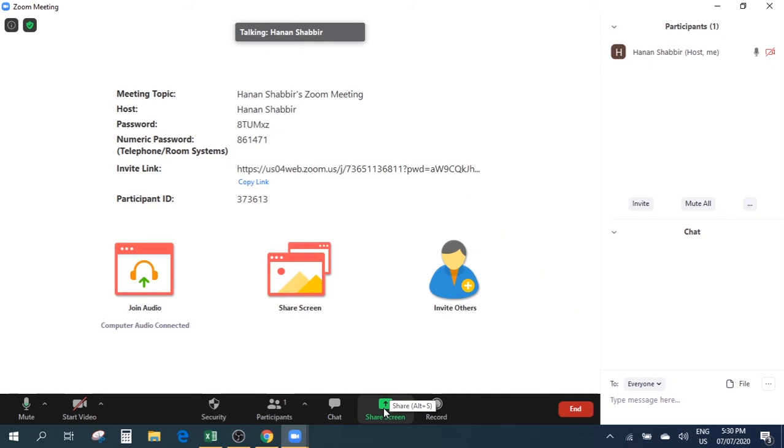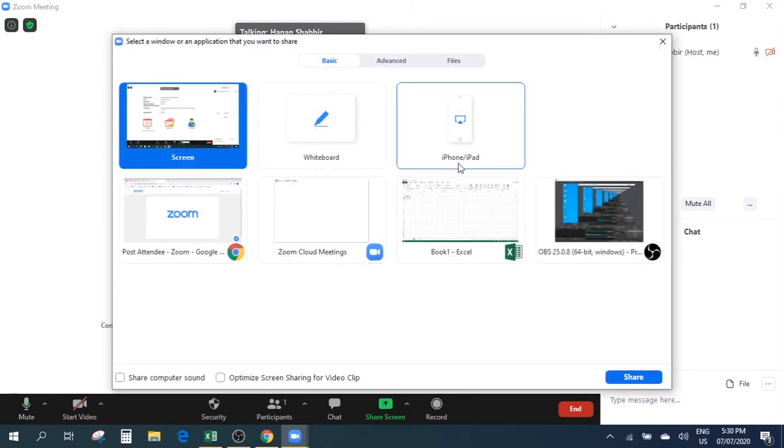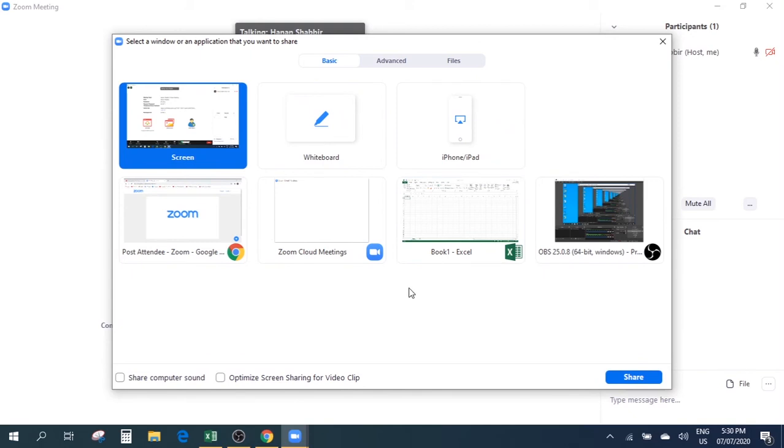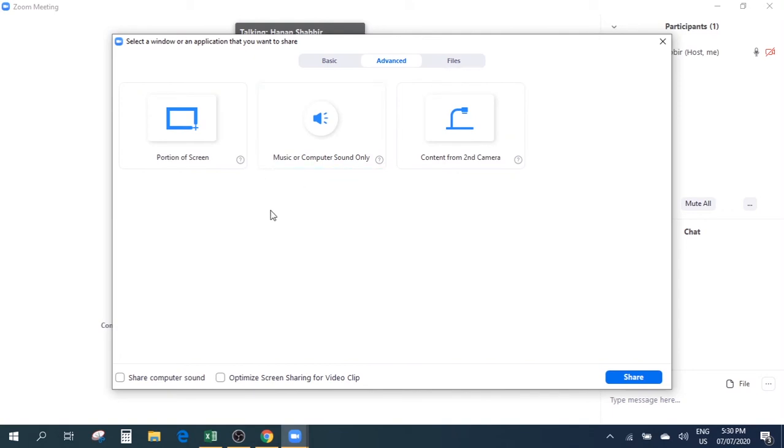If we click on this, it shows you different options over here, and we have three basic options, which is basic, advanced, and files. If we go to the advanced one, it lets you share a portion of your screen. You can use music, you can use content from a different camera as well. If you don't want to share your full screen, you can use this option to share a portion of your screen.